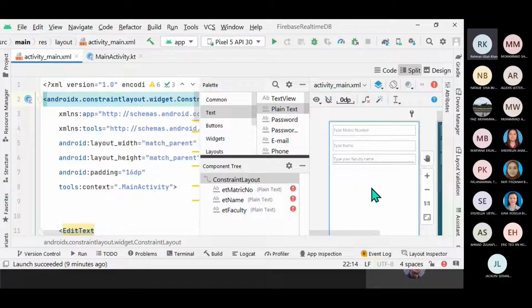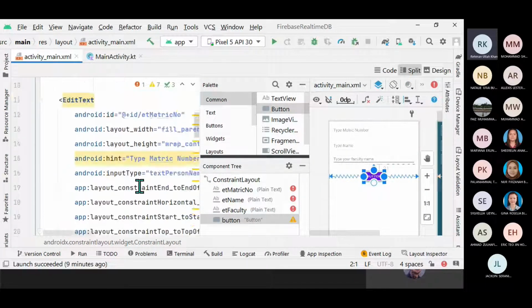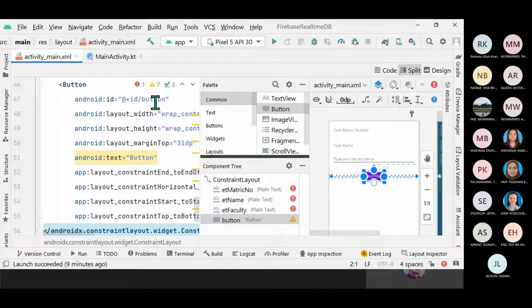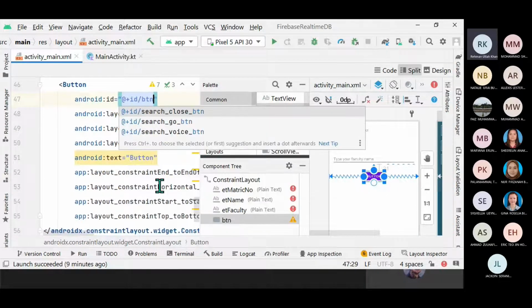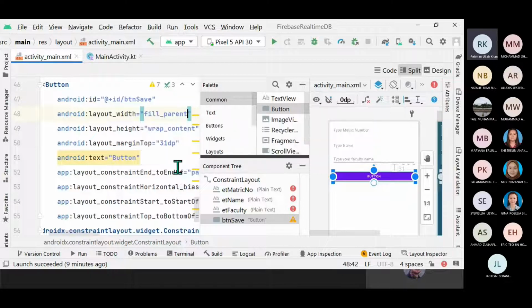For test purposes, I will just use these three values, and after that a button. A button to save the values, or save to database, whatever name you want to give. So this one also I will use horizontally in parent, and here for the button I will change the ID to BT and, let's suppose, save. You can give any name you want. Again, I set this to fill parent, and the text I will give is save, or save values, whatever name you want to give.